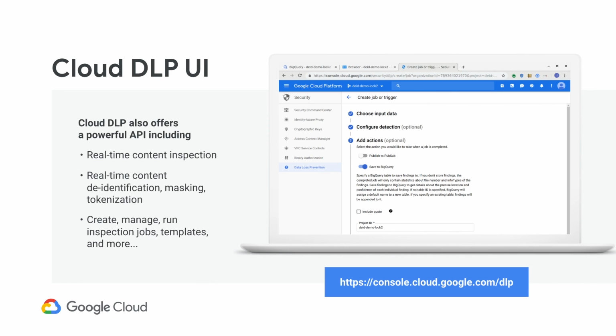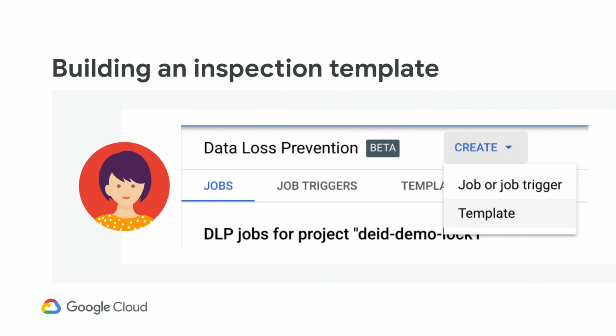Now, for this demo, we're going to mostly use our Cloud Data Loss Prevention UI, or user interface. This is available in Cloud Console. And it's something you can simply go to, click, and do a lot of the tasks that we're going to do. Now, Cloud DLP also offers a very powerful API that allows you to do things like real-time content inspection, real-time de-identification or masking or tokenization. And you can also use it to create, manage, and run jobs or edit templates and a lot more. But today we're going to use the UI.